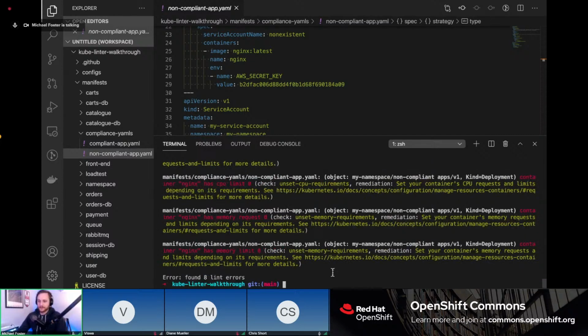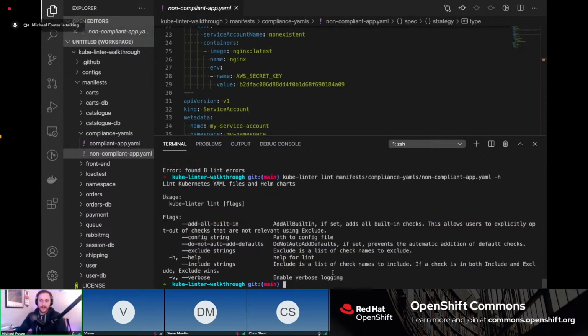Now, what I can also do is use the help flag, and I can see the list of flags that are available to me using KubeLinter lint. So I have a bunch of flags here. I have add all built in, I have config, I have do not auto add defaults, and I have include. Now, add all built in does exactly what it says it's going to do. It's going to add all those 19 checks. So originally we had 13. If we want 19, we're going to do an add all built in. So you can do this directly from the command line.